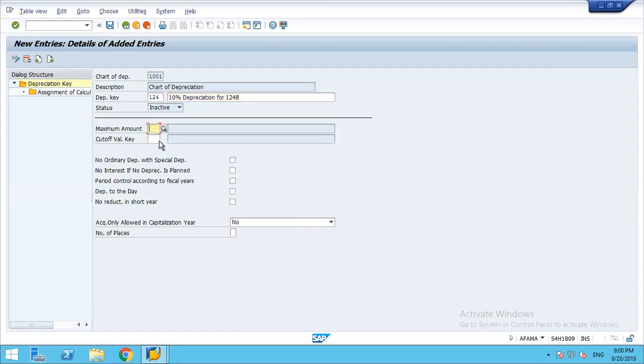This is an optional cutoff value. Also, we have seen this is optional. What is a cutoff value? If you want to have some scrap amount, if it is a defined one, then we will be creating a cutoff value key. There we will maintain what is the percentage of the scrap, then accordingly we will maintain over here.